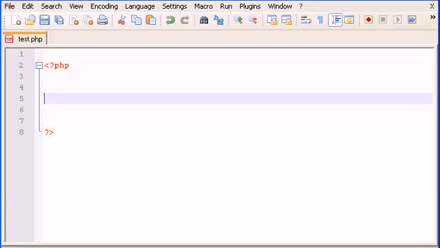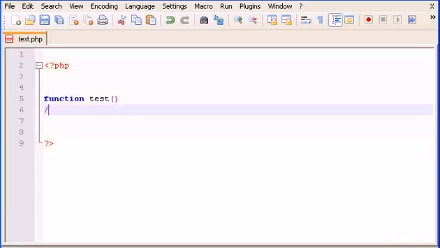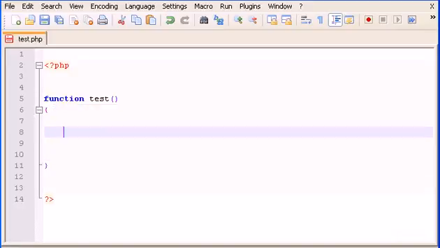To build a function from the beginning, you have to type function, a space, and the name of the function. I'm going to call my function test, followed by parentheses. Below that we type curly braces, and between the curly braces let's type whatever code we want.